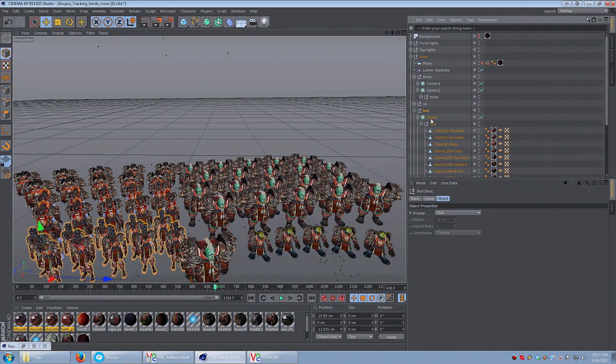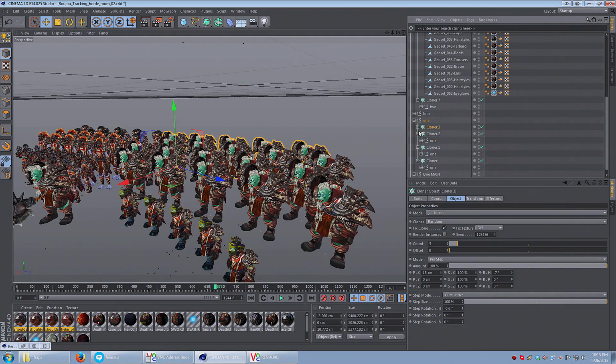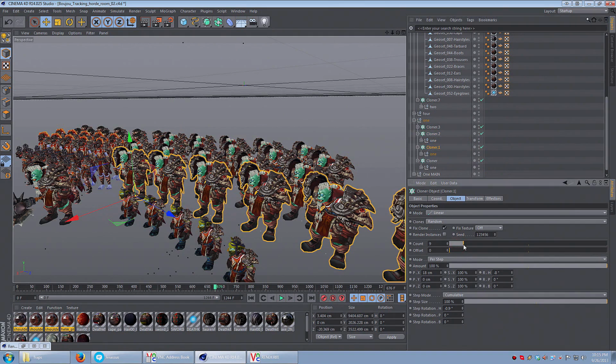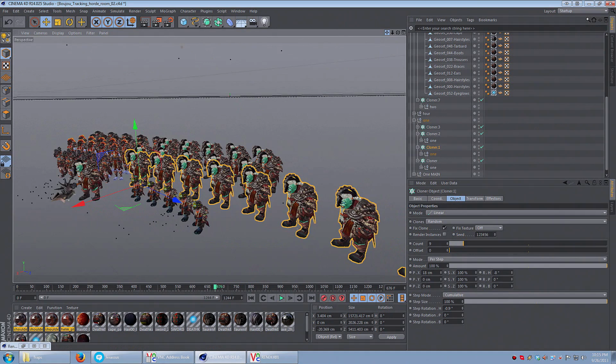So what I'm doing here is I'm creating an army. I create a cloner object. I make the 3D character a child of that object. Now I can edit the properties of the cloner tool. Then I can basically clone that single 3D character into multiple. All right, so that's how I create the army.